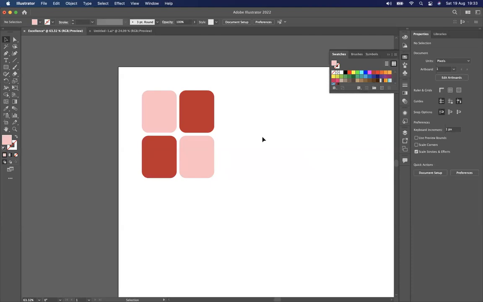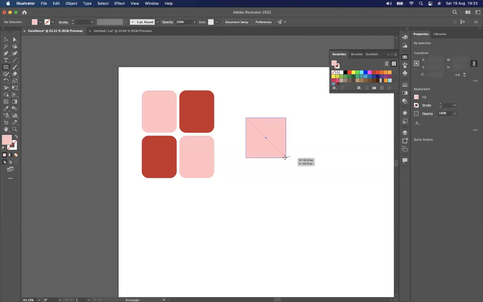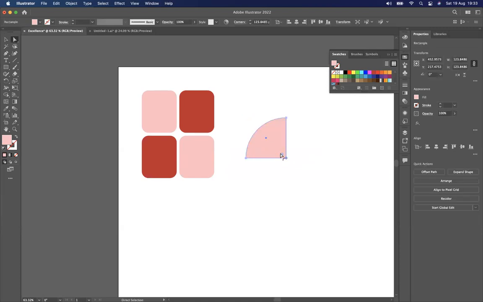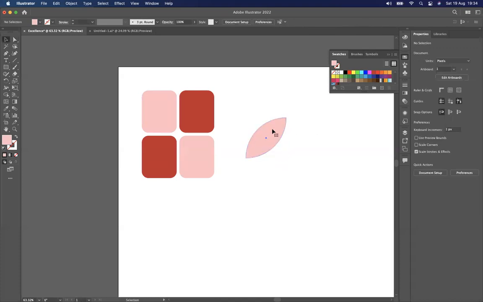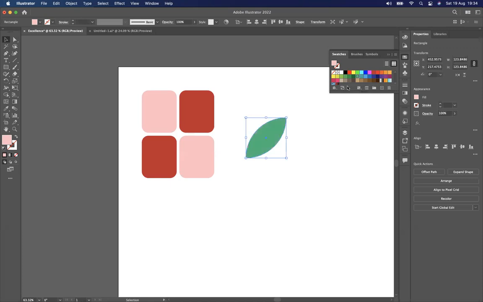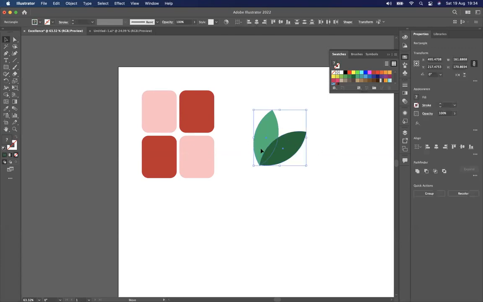So let's say you want to create a leaf. You can do that by simply selecting the box. And then you can select the direct selection tool to make one side curve, select the next tool, another side curve. So there you go, we have a leaf. And you can give this a bright green color. And you can make a copy. Maybe you can give this a slightly darker color, and you have the leaf added.